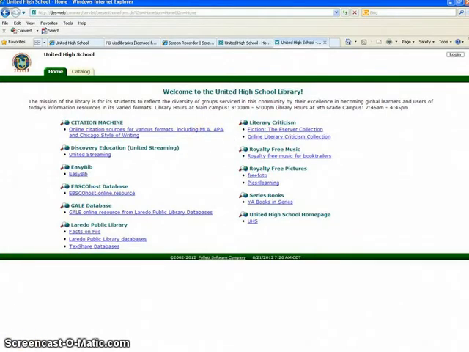If you will notice, you have two tabs at the top of your screen. A home tab, which lists all of the links that you will find on your library class page for your school. This includes United Streaming, EasyBib, EBSCOhost, Gale, and a link to the Laredo Public Library databases, Facts on File, and TextShare databases.